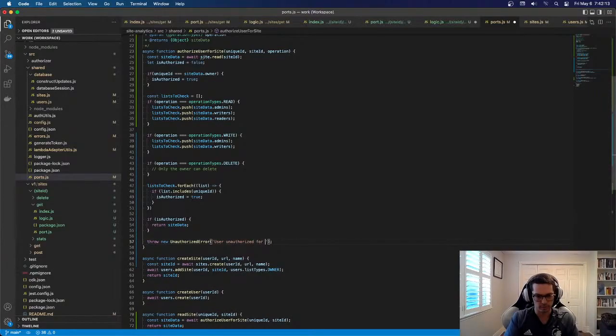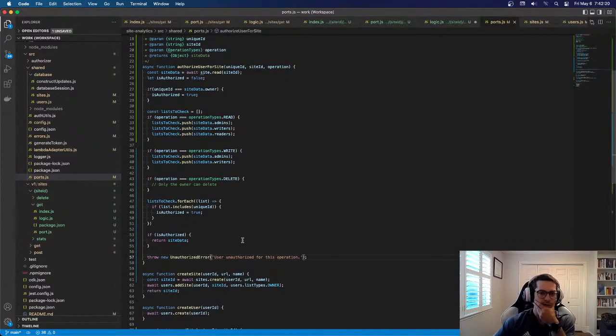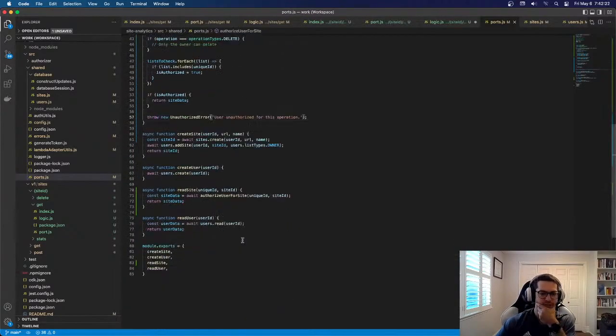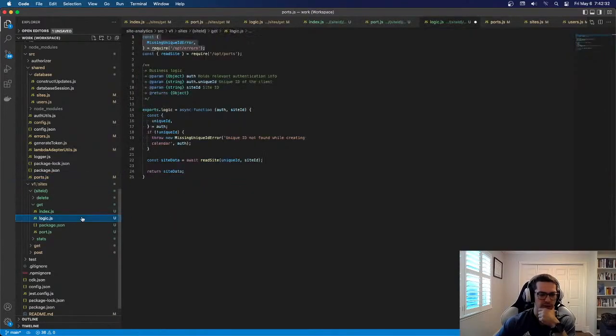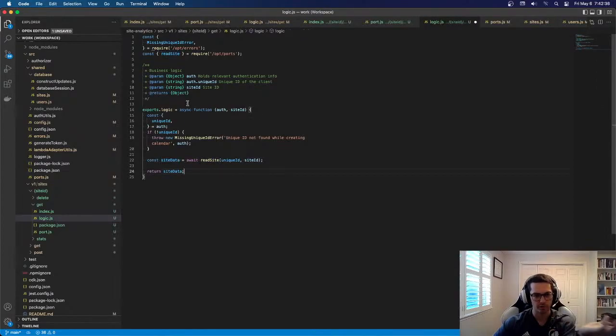Authorized for this operation. Okay. And there's my authorization stuff. That gets called by the read site. It returns the site data, so I can just pull it out of here, and then in here, when I do read site, it returns the site data. It'll throw an error otherwise.